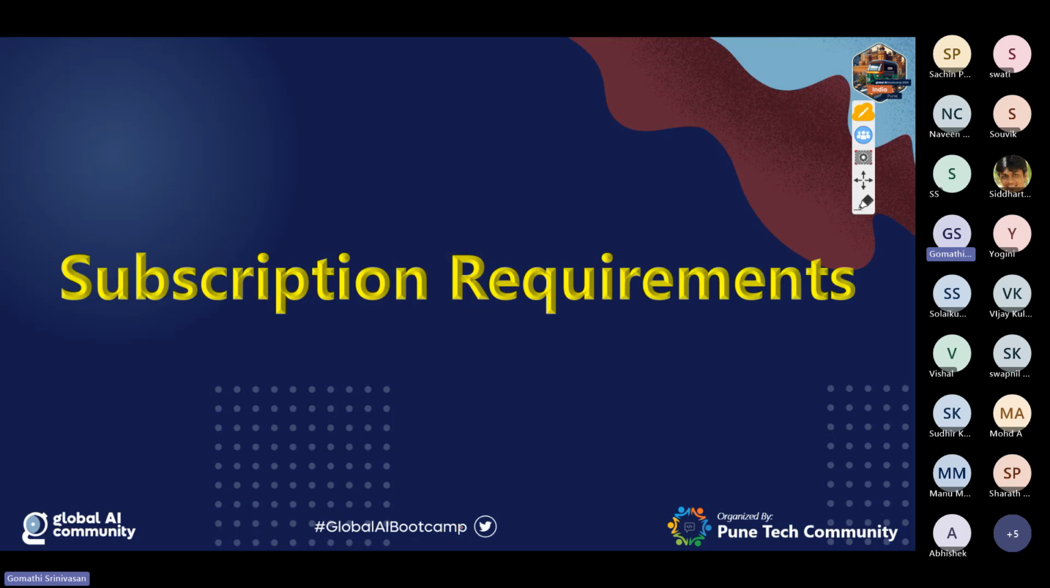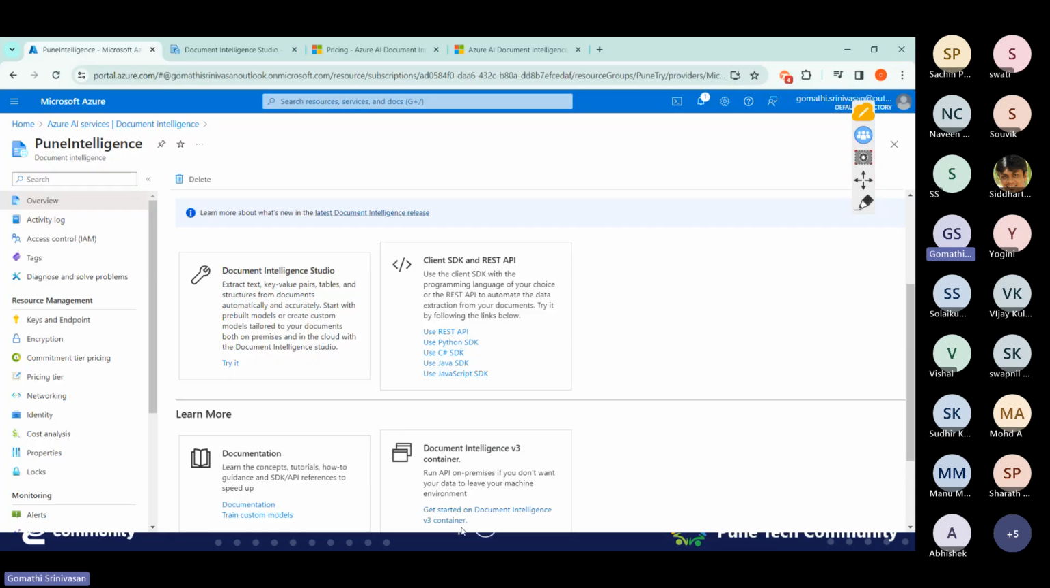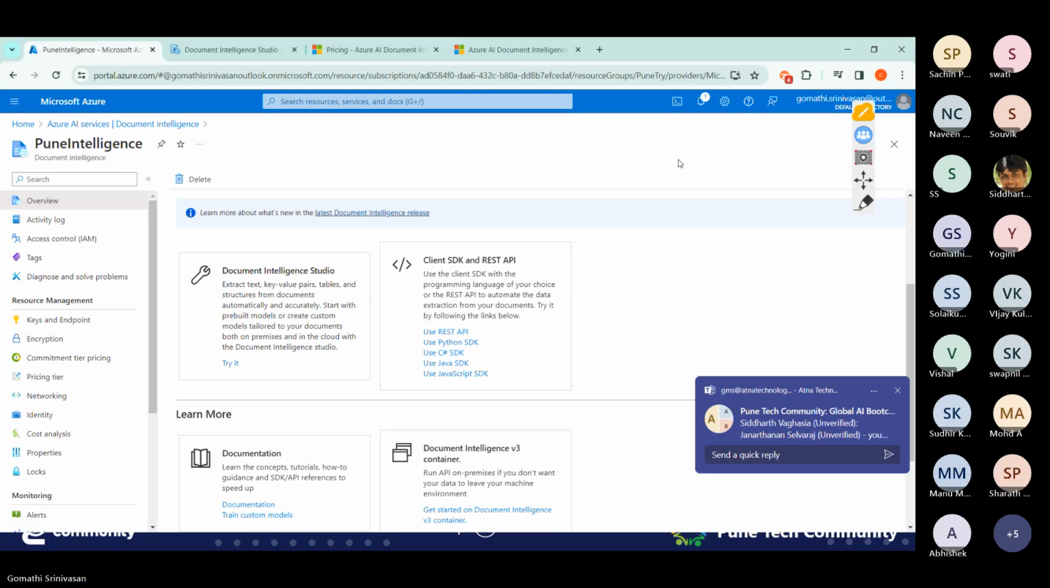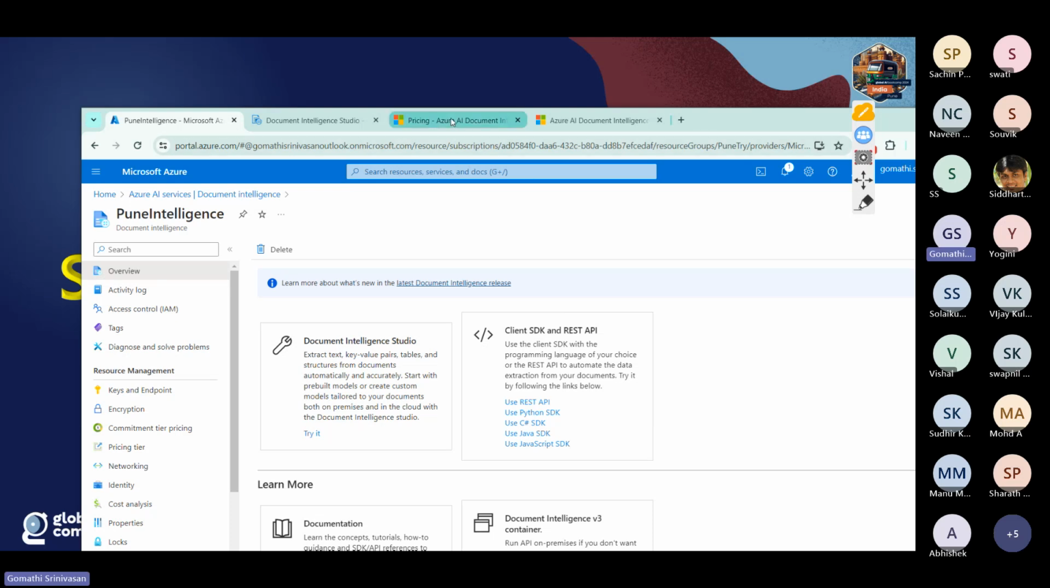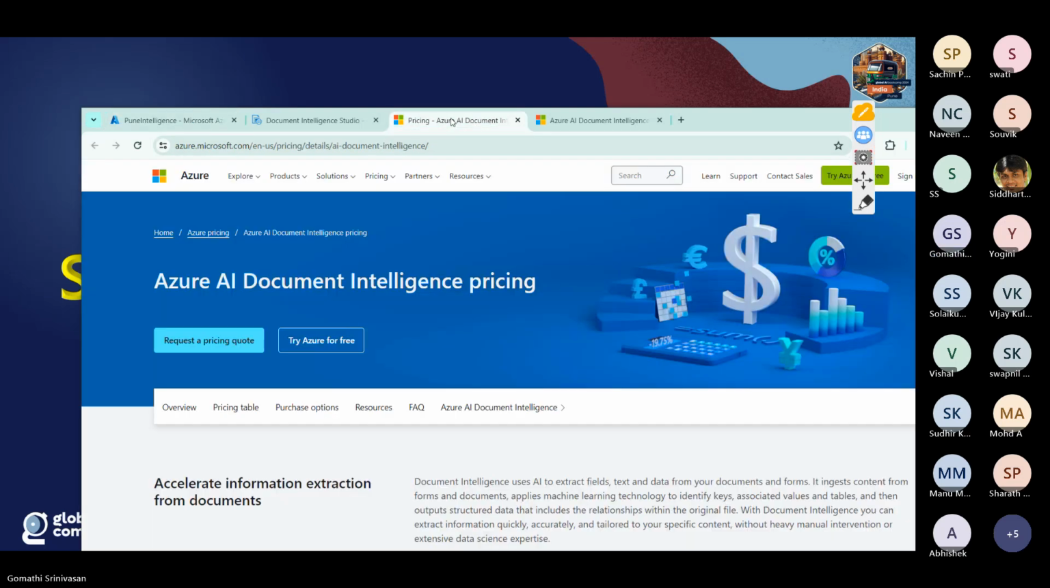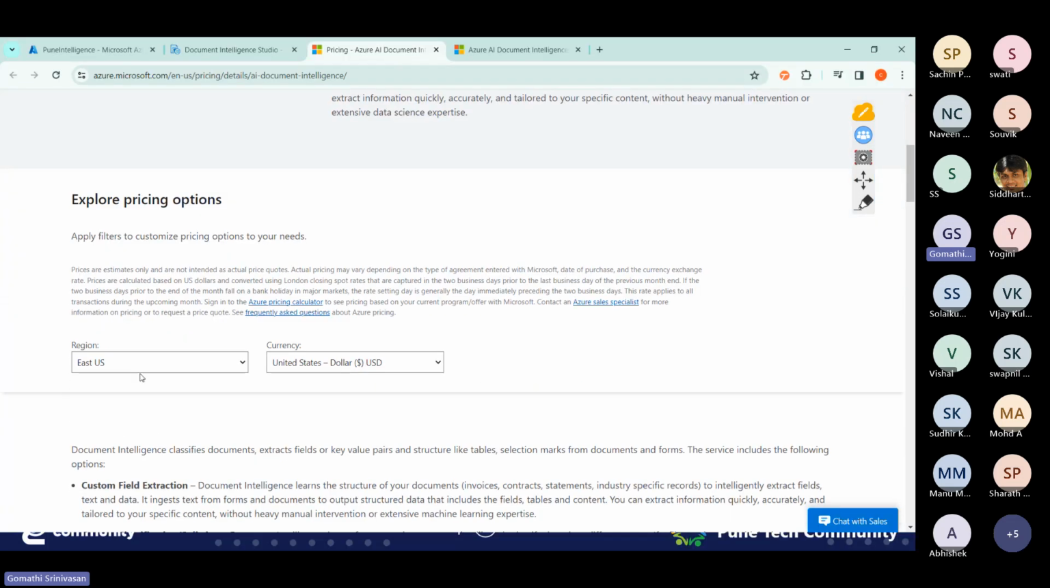Okay, and the subscription requirements, just let me show you the subscription requirements as well. So here you can find the subscription requirements. One minute, it is just loading. So you can click on this pricing. Okay, you can see that it is showing the pricing model. So whatever you want to use, you can scroll down and find it.